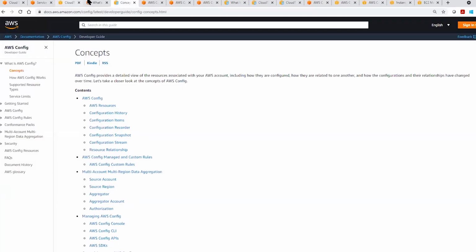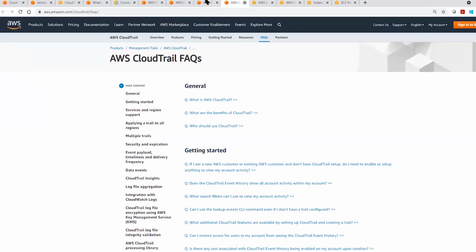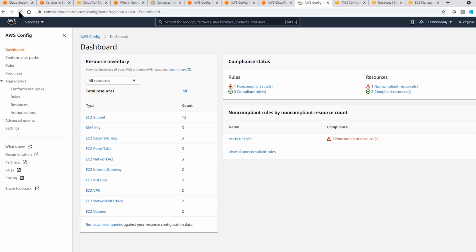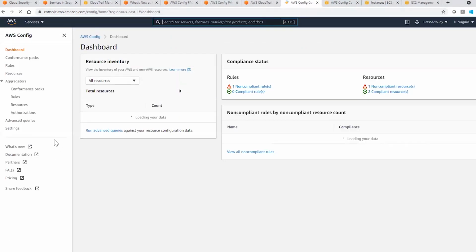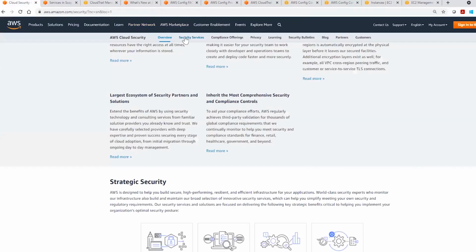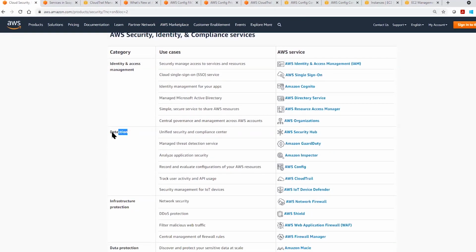Let's go back and see if we have anything on our Config console. Let's go to the dashboard again. Yeah, still showing the non-compliant. Let me refresh it, or maybe we have to wait a bit more. So we talked about AWS Config, we talked about the CloudTrail. If we go to the security services, both come under the detection category. We talked about how we can configure AWS Config and CloudTrail, and how we can leverage the maximum benefit from them.